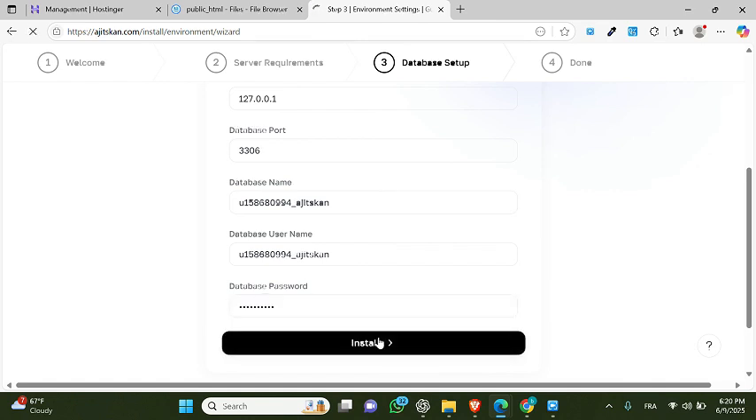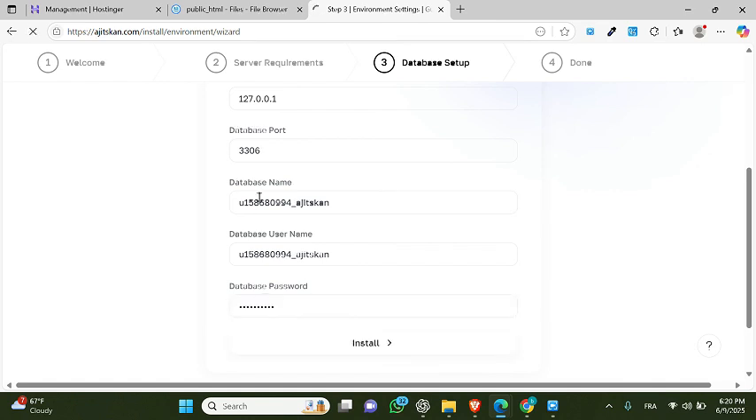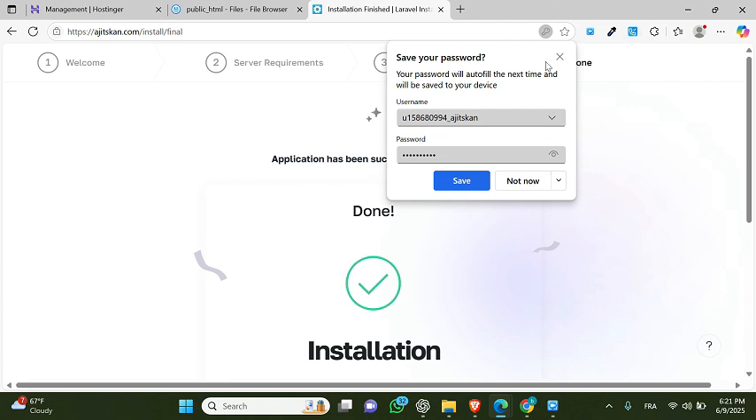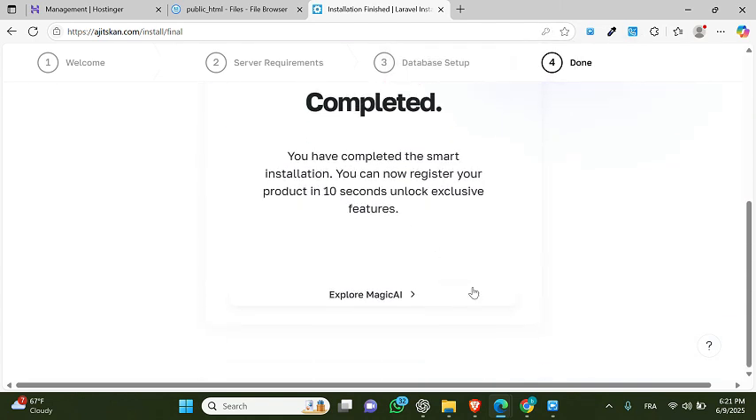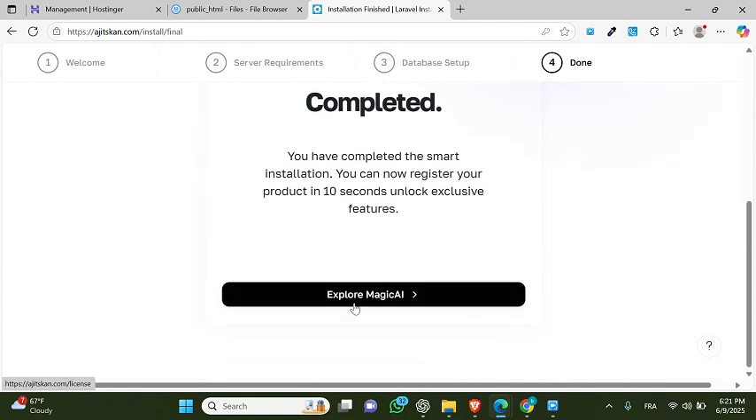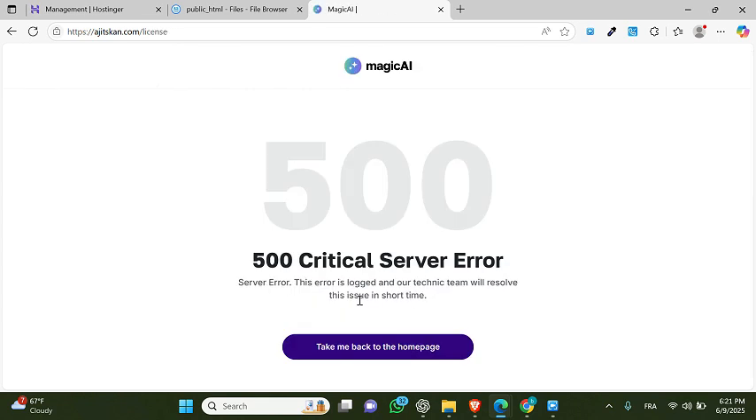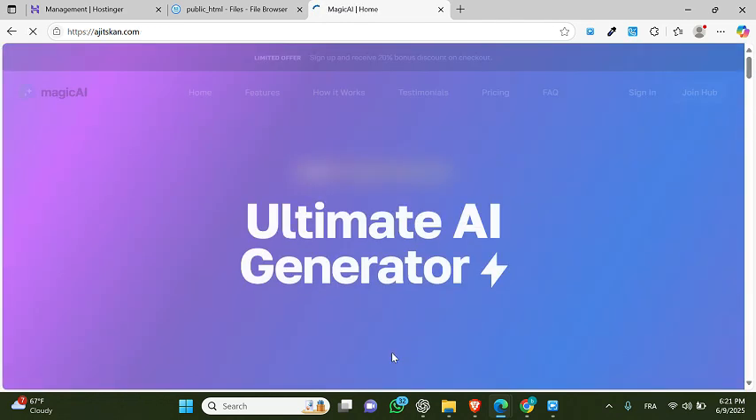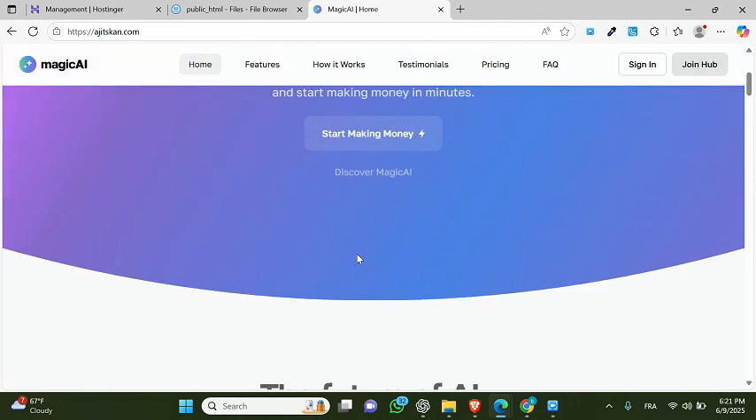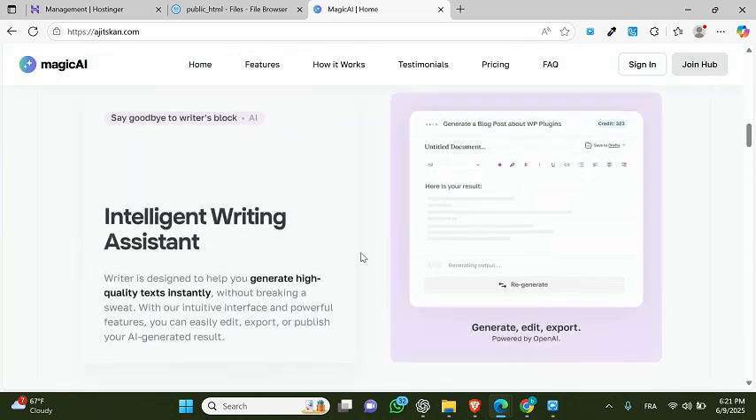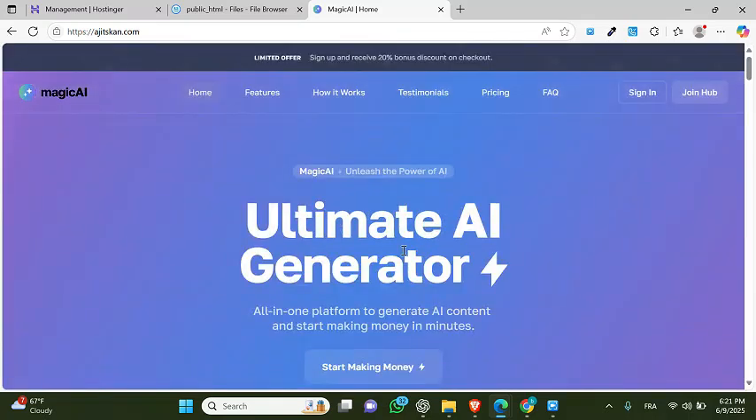I'm going to wait a little bit for the database to be installed. All right, great. Now it's done, installation completed. Go explore MagicAI. So I'm going to explore it now, and you will get this problem. All right, click on take me back to the home page. So everything goes well, and here you can start doing whatever you want.